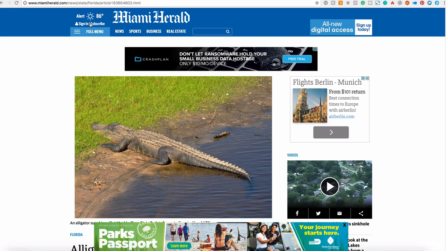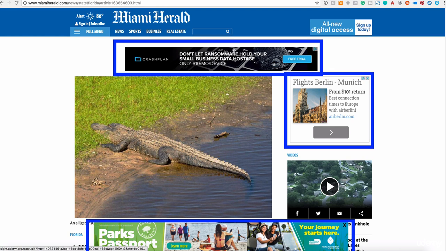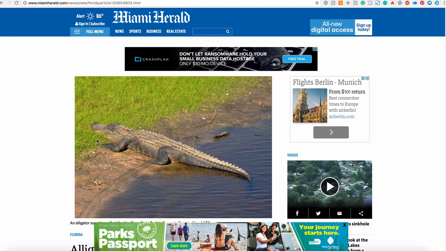The next example we have is from the Miami Herald. We have here another Google ad displayed. We are talking about display ads right now. Here we have the classic alligator in Florida coming out of the water. So here we have 1, 2, and 3. This is another ad. We have 3 ads from Google AdWords here on this website. So this is display ads.